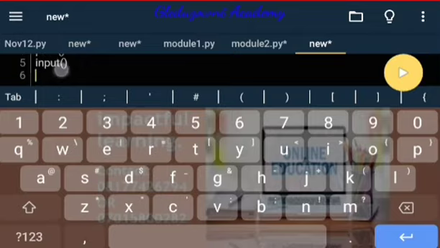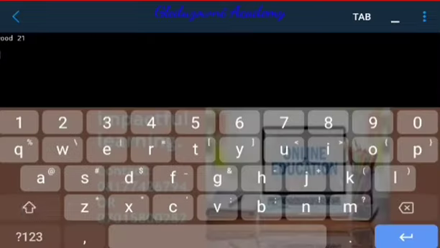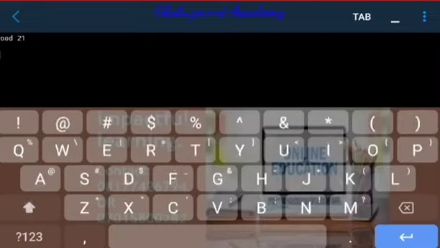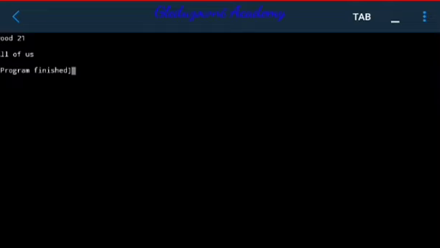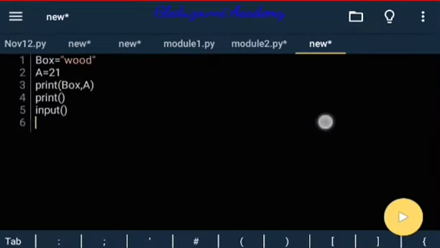So if I press the play button, it will ask me to input something on the screen because of the input function. So now that is my input. I can continue. Okay, program is finished. I have only one input. So that is basically how it works.